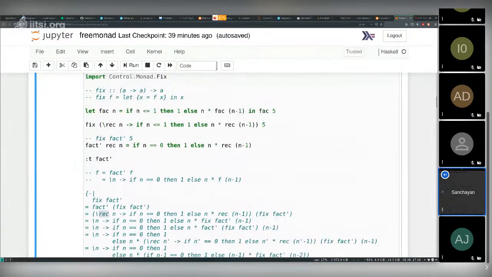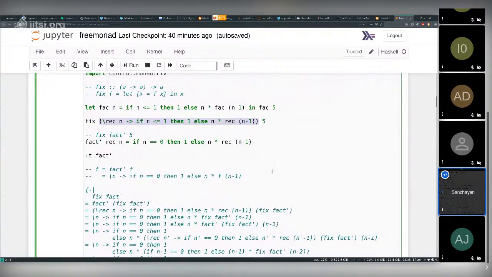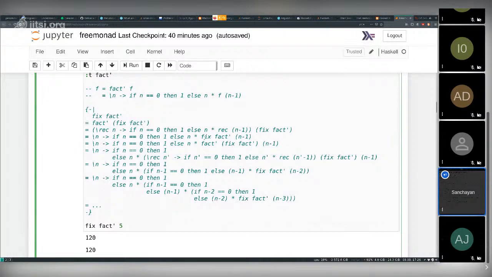And so ultimately we have this, and note that this is not a recursive function. This rec here, we don't know what rec is yet. If you just take this as is, this is not a recursive function. But if you use it with fix and you give it a higher order function, which is in this case factic, you can generate a recursion out of it.